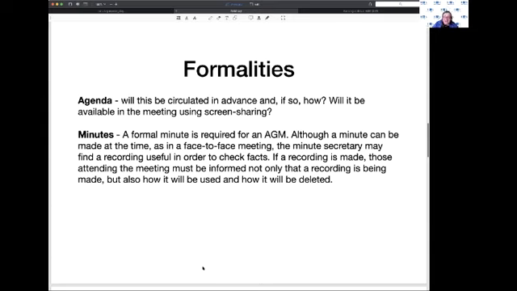extremely useful. But if you are going to make a recording of any sort, those attending the meeting need to be informed that a recording is being made, need to be informed of how that recording will be used, and what will happen to that recording after the use that it has been made for is no longer relevant. So that if it's simply a case of taking recordings for the minute secretary to be able to write the minutes, then the meeting needs to know that once the minutes have been drafted, the recording will be disposed of.